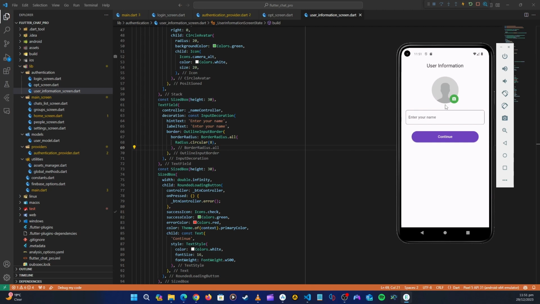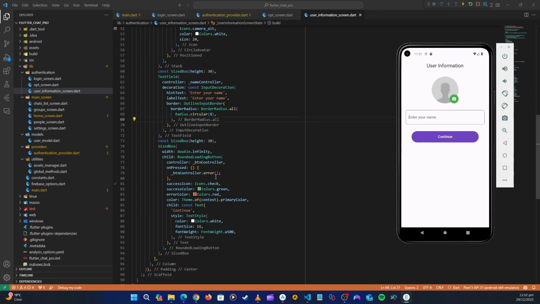Okay, so now we have these three classes created: the user information screen, the OTP screen, and the login screen. So here we can remove this. Here we need to put the method to save user information. That's what we're supposed to do here. When it's done, that's when we're going to show the success.